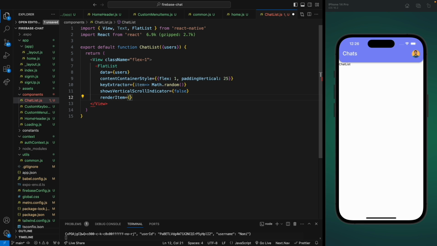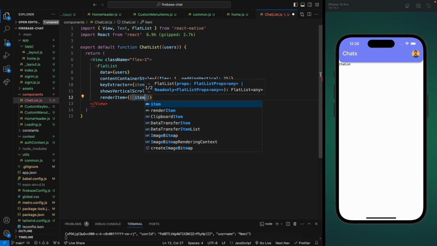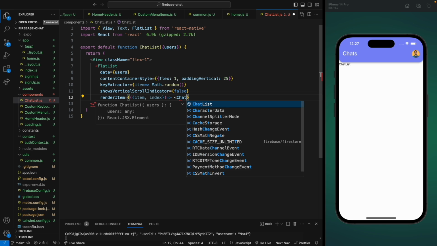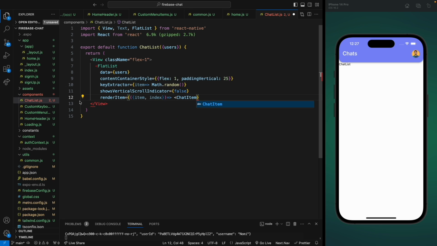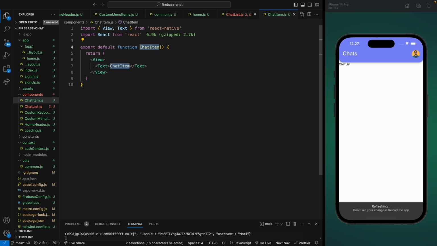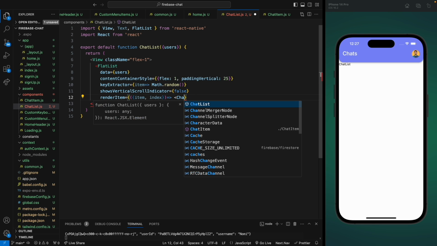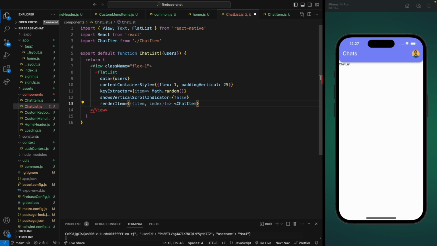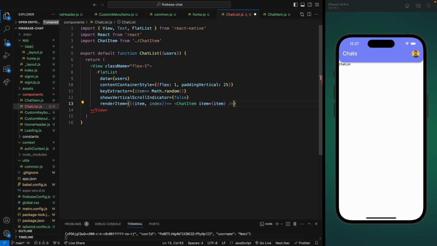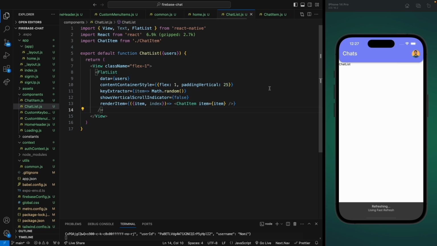And for the item, let's use render item property, and here we will have the item and the index, and we will return a component chat item. So let's go to our components and create this component chat item.js, and let's create a functional component and save it. Now let's import it here, and we're gonna pass the item data. So let's have a property item as the item, and let's close it. Now let's close the flatlist component and save it to see if we have any errors.